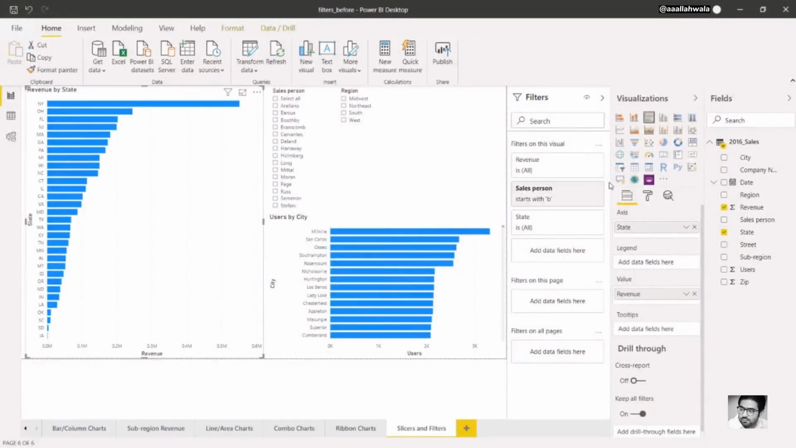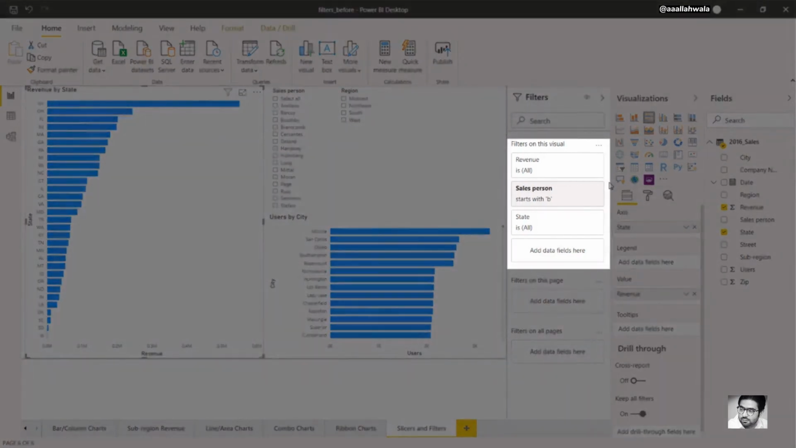You may have noticed that the other chart has not been modified by our filters. This is because we've been adding the filters to the filters on this visual area, which only affects the selected chart.